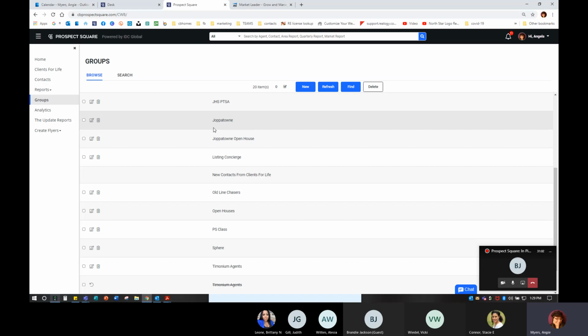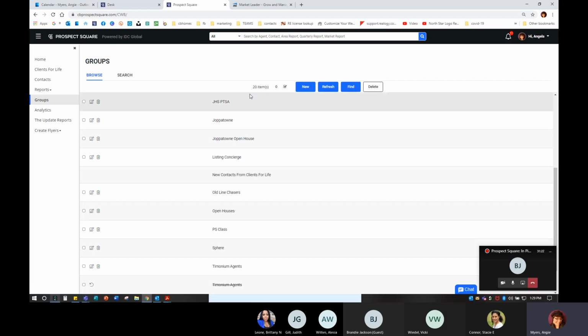So where that would be important with your groups, if you're having an open house in Joppatown, we know not everybody's going to buy that particular house. Only one buyer can buy that house. So what happens to all of the other people that come through your open house? You go to Prospect Square, you print out an area report, you have a couple of those on hand, and you have your registry now for your open house. And I want to find a way to keep in contact with these people.